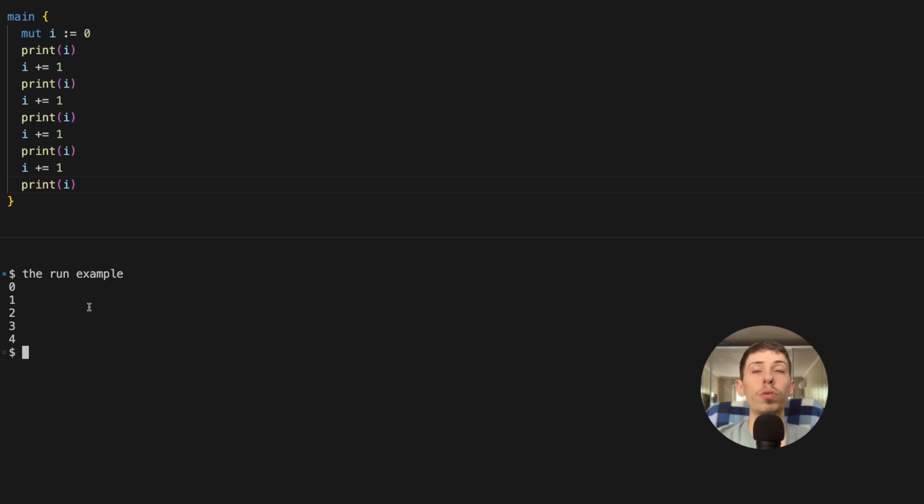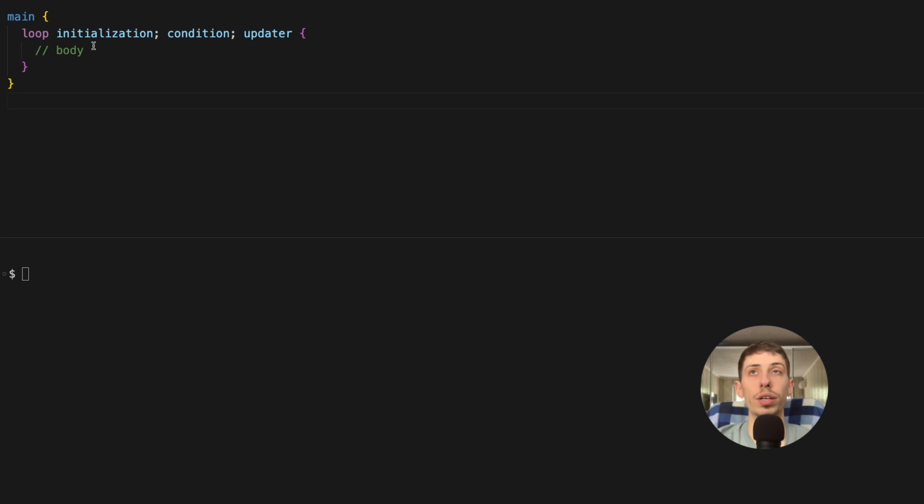Now, what if you need to do this 100 times? This is what is called iteration, when you're running exactly the same code multiple times, which means 2 times or more. The way we can solve it is by using a loop. And the way to declare a loop is like this. This is the first loop type, which has initialization, condition and updater.